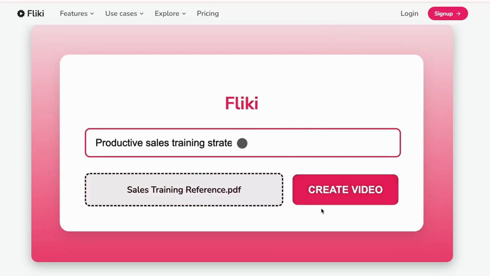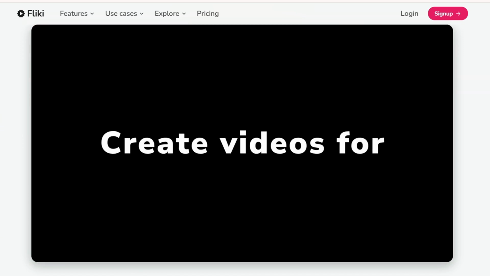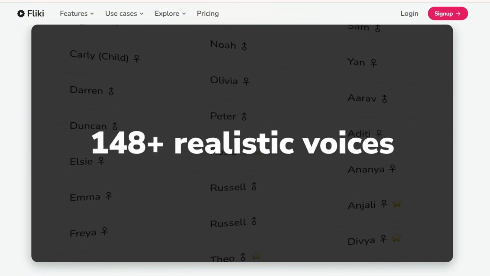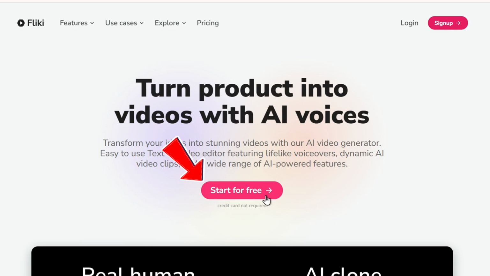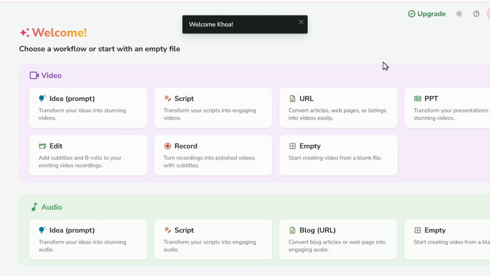The very first step is to create your free Fliki AI account. I've placed a link down in the description for you. Just click it, and it'll take you straight to the sign-up page. Once there, click the Start for Free button, and you can even sign up quickly using your Google account.